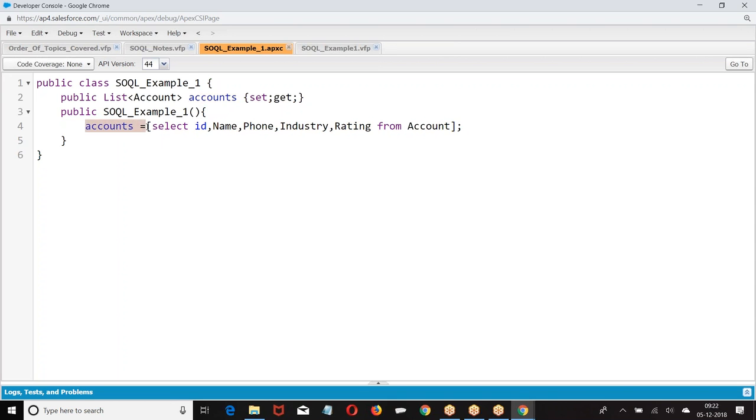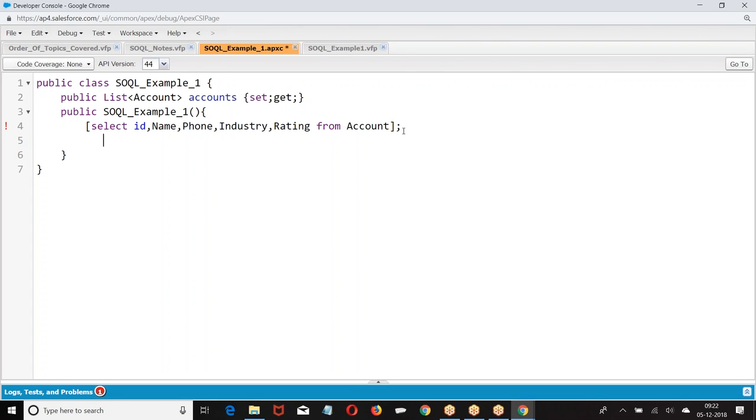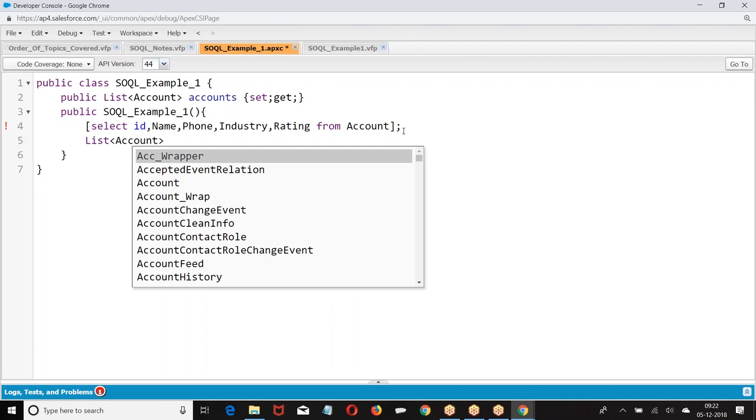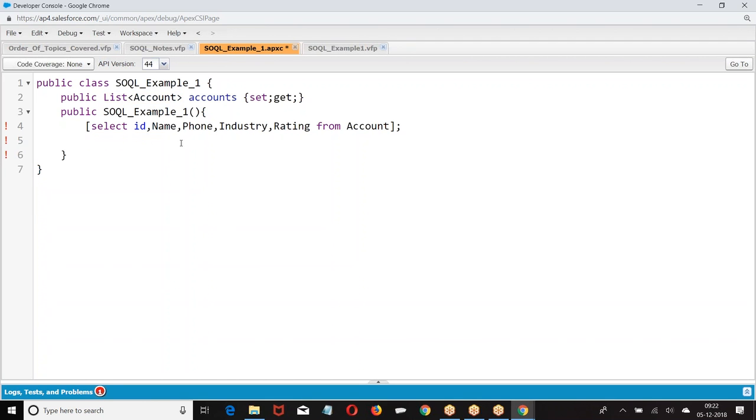Now you need to understand, when I write a SOQL query, this is a SOQL query. When I write this, it is going to give you a list of records. Already records are there, fetched. It is in the form of a list of records. That list of records is referred with this variable.